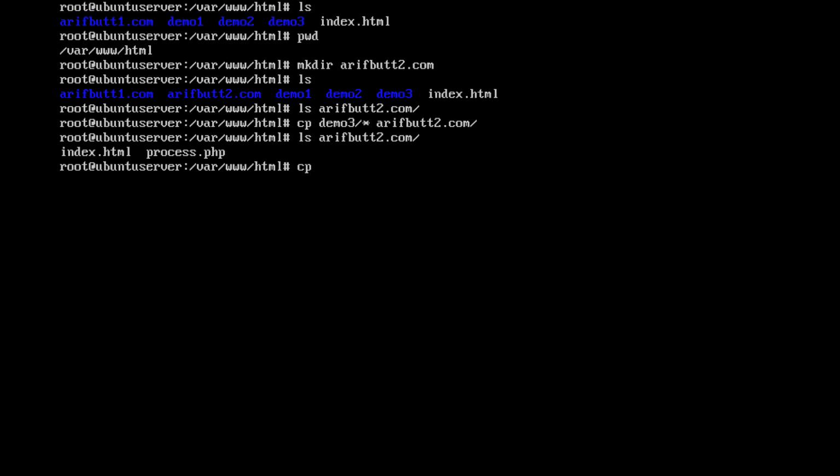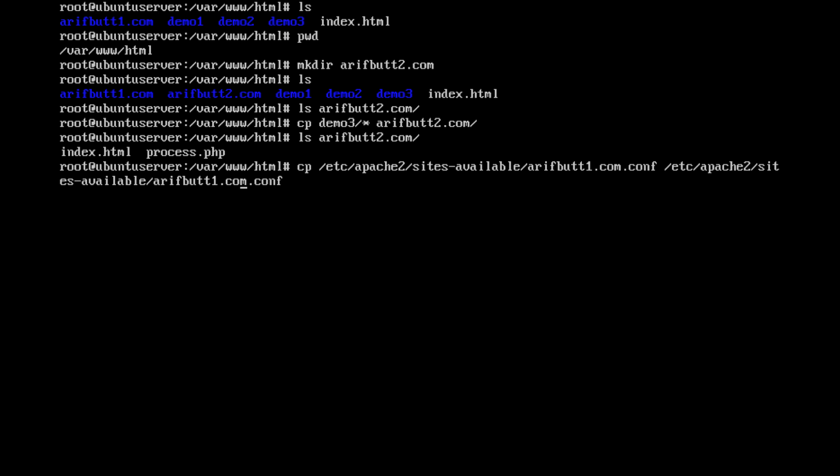So let me copy from /etc/apache2/sites-available, and in that I have arifpart1.com.conf. Let me copy this existing configuration file to the same location, that is /etc/apache2/sites-available, with the name of arifpart2.com.conf. Let me make certain changes in that file.